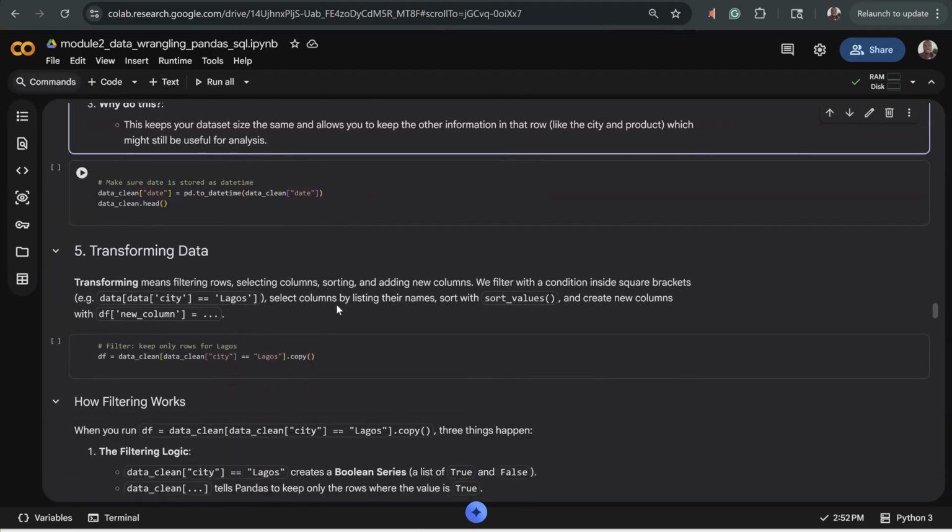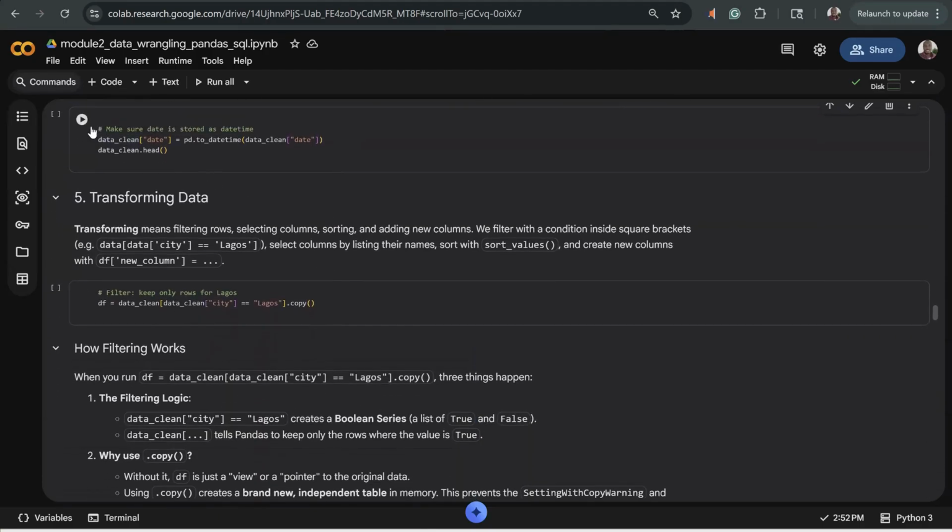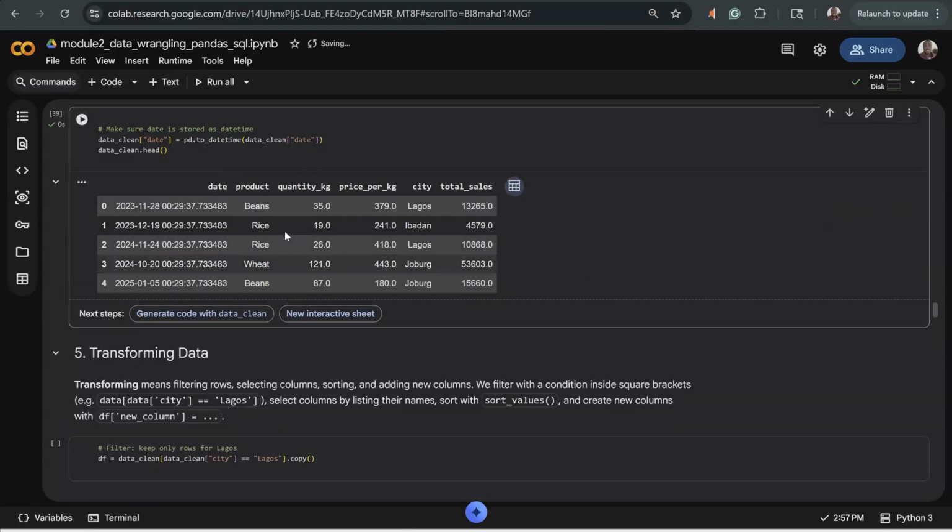Another thing that we want to look at is how to convert our date to a datetime, to make sure it's stored as datetime. This is important. You can always use this code or copy it anytime you want to do operations on a datetime column. If a column has a date and time, which of course we do have, we just want to make sure the date column is actually the datetime data type.